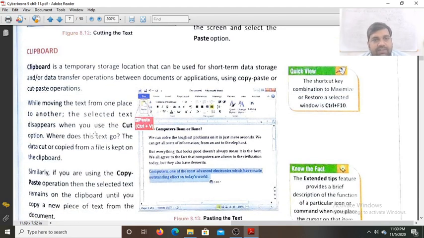While moving the text from one place to another, the selected text disappears when you use the cut option. Now where does this selected text go after it disappears? It goes to the clipboard. The data cut or copied from a file is kept on the clipboard.